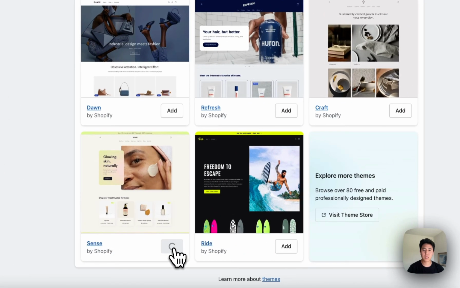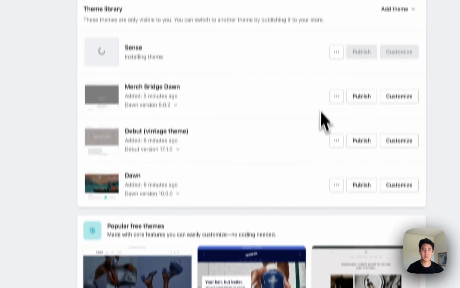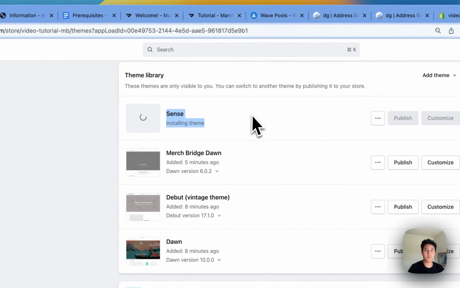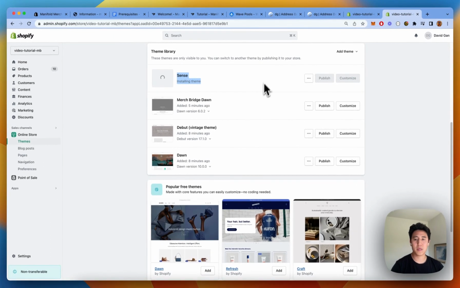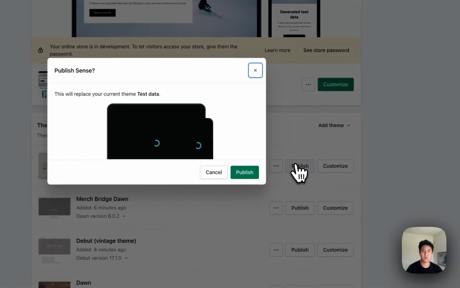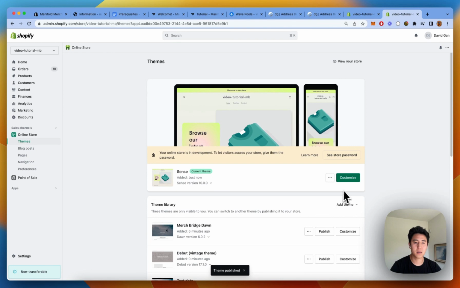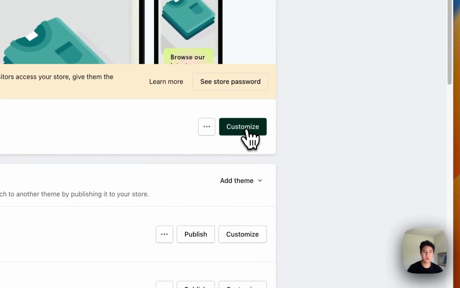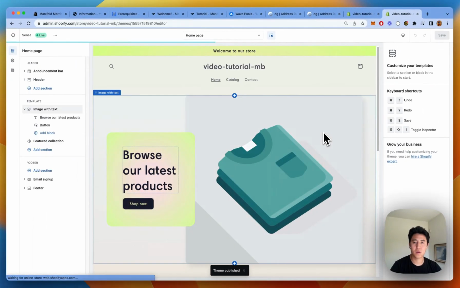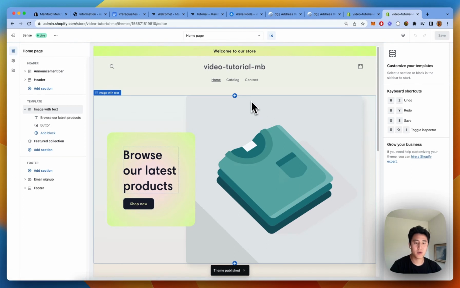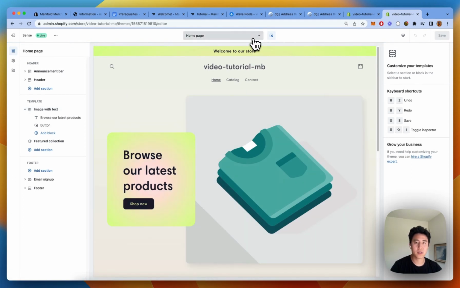Let's download Sense. So we're going to download that and wait for that. Yeah, you basically just want to make sure it's a version 10.0 on a non-vintage theme. So we're going to publish this and then we're going to click customize. This is the Shopify theme editor, and we're going to add a few app blocks, one on the product page and two to the cart page.